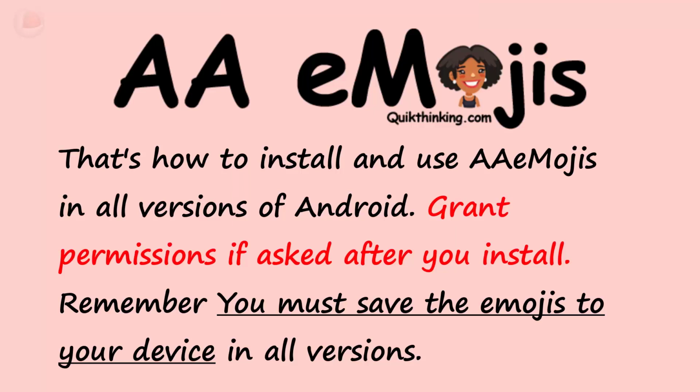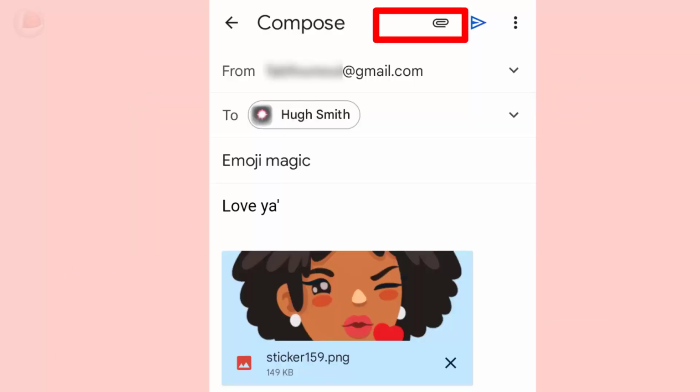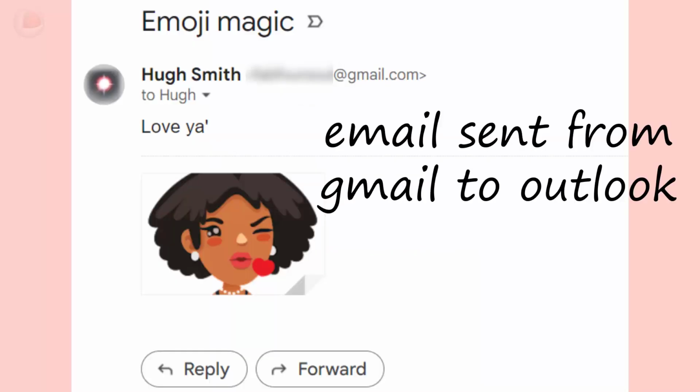And as you've seen, how to do it in Android 11 Plus. Enjoy. Here's how to use AAeMojis. In any app where you see a little paper clip, you should be able to add our emojis as an attachment.